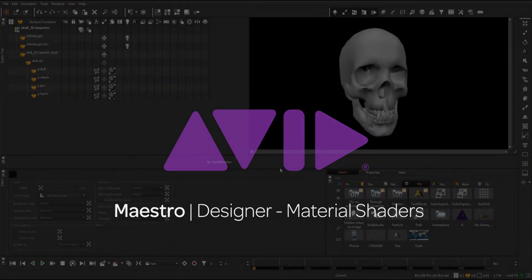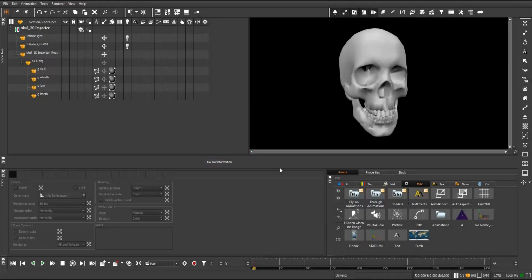Hi! In this video we're going to take a look at the material shaders that are available in 4Designer. This is a separate library of realistic materials that can be applied to any scene object.